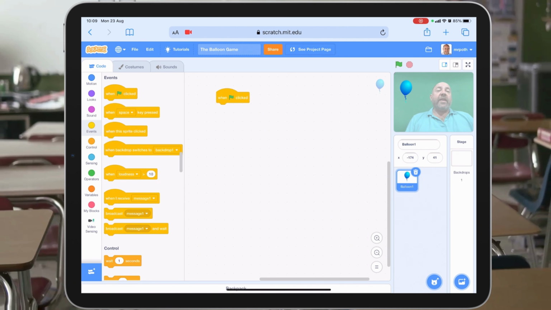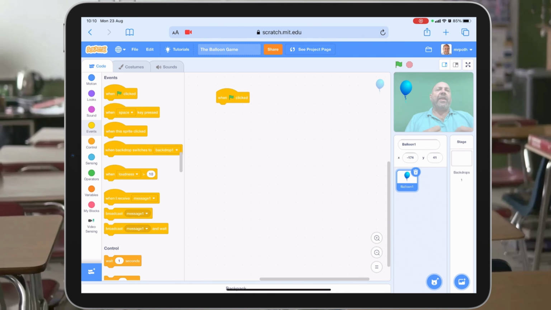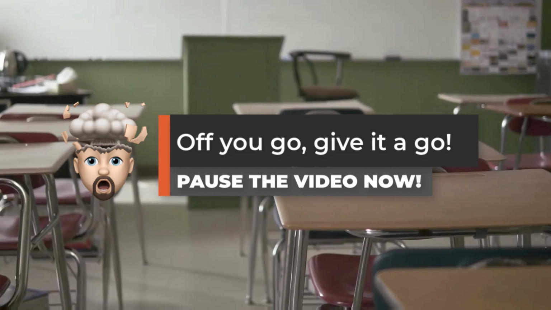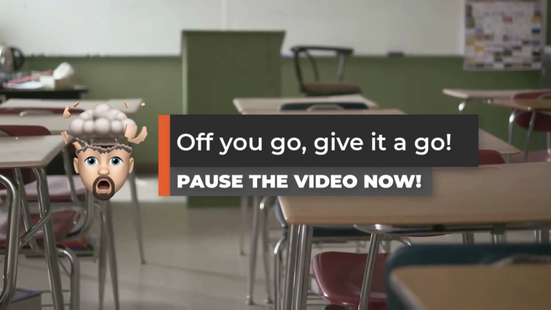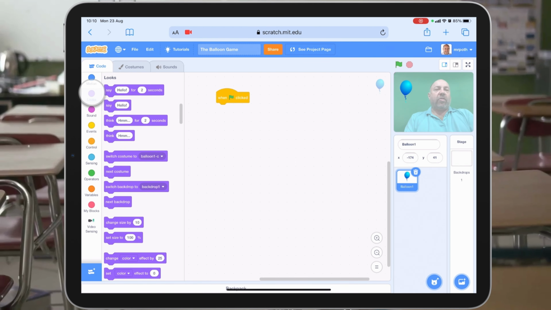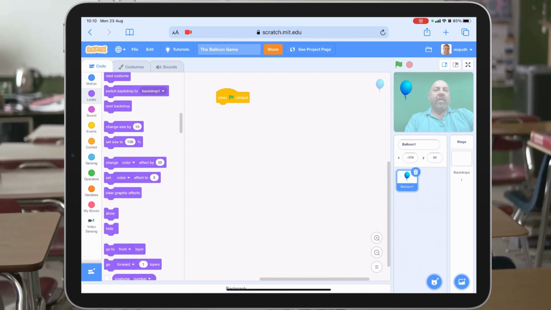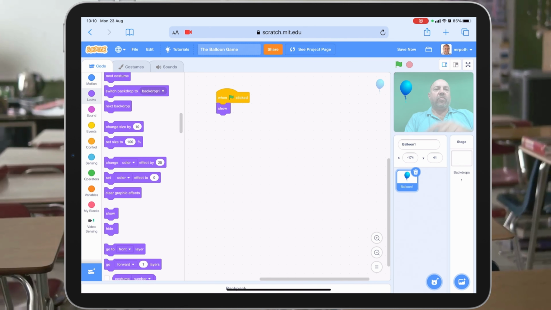So I want you to find the coding command that shows the balloon when you press that green flag for the first time. So you're going to find this in the looks area. So you tap on looks and then scroll down, and then we can bring this over to show.